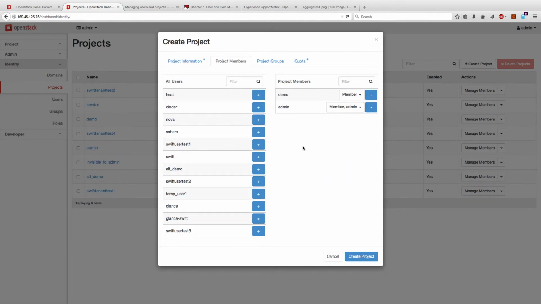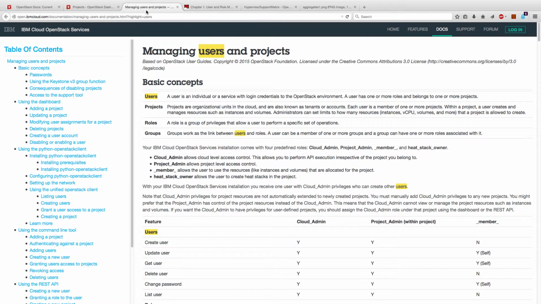These privileges are tied to the ability to execute different commands or roles. Depending on your setup, your roles will be different. So if I'm using a hosted cloud service such as IBM's OpenStack, they'll give you a different set of permissions and different role names. So I've navigated to IBM's managing users and permissions.